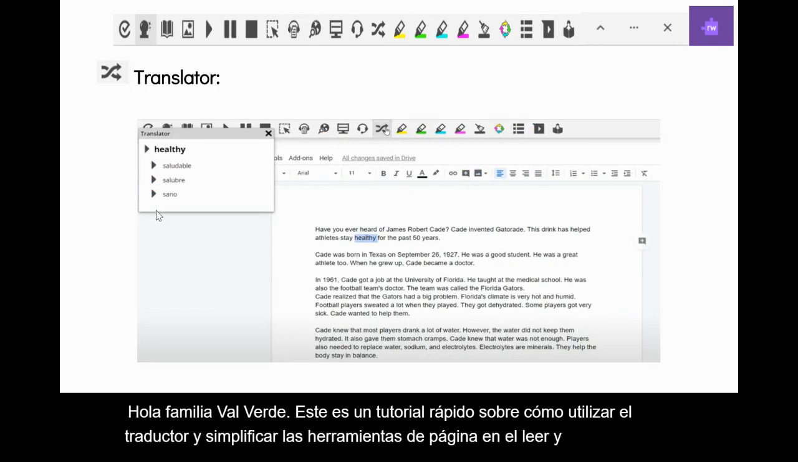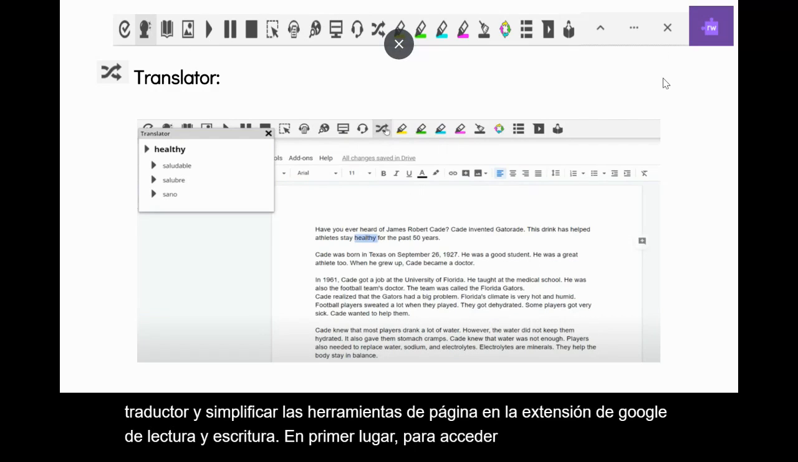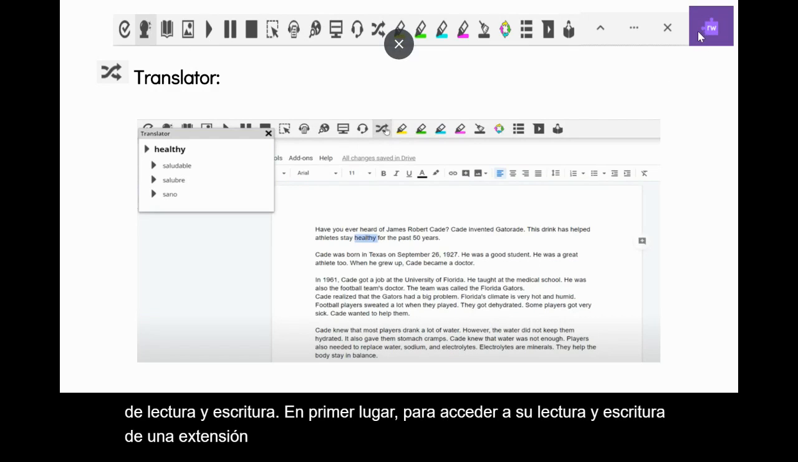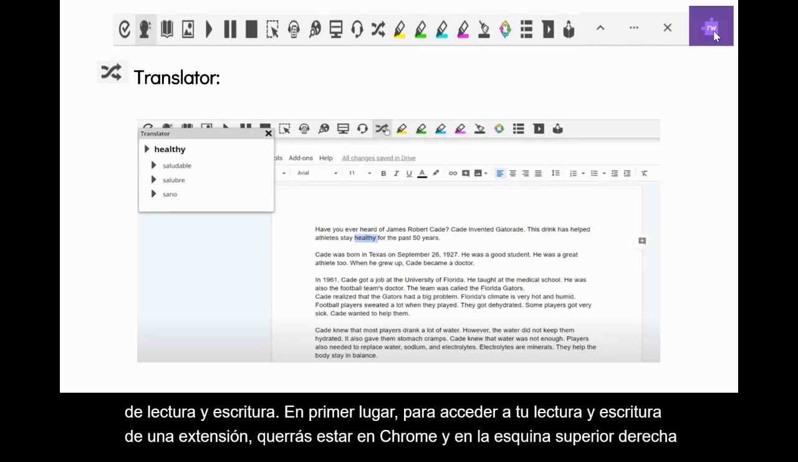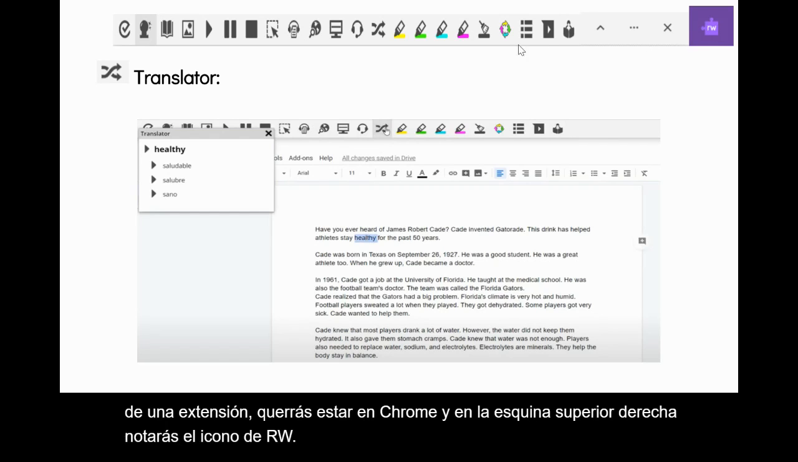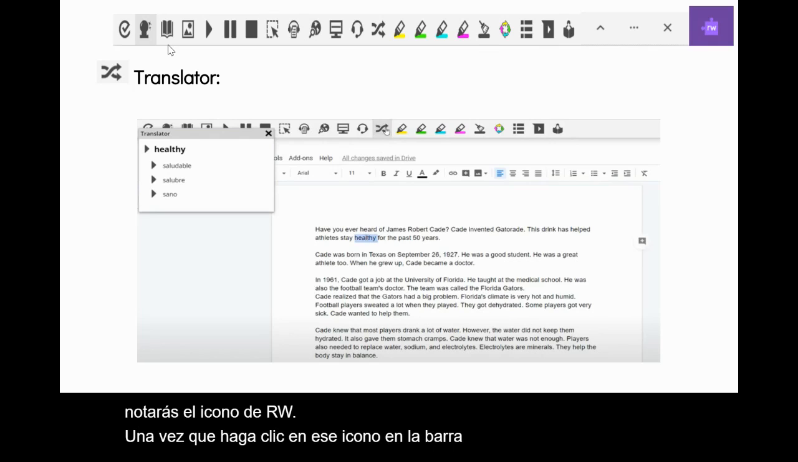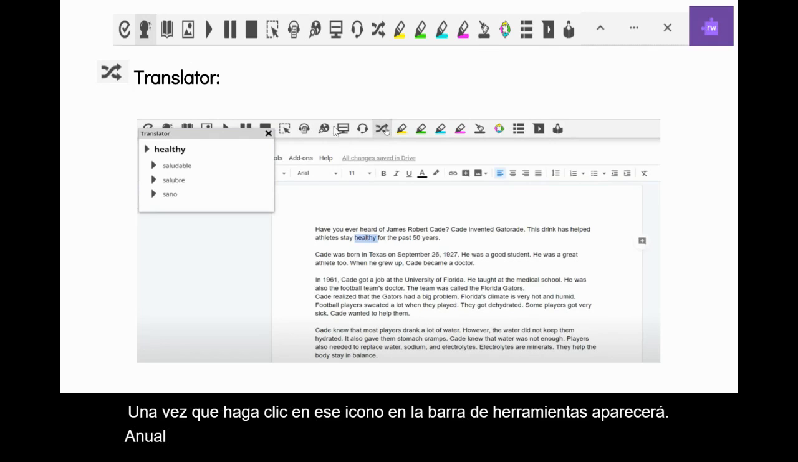First of all, to access your Read and Write extension, you'll want to be in Chrome, and on the top right hand corner you'll notice the RW icon. Once you click on that icon, the toolbar will pop up and you'll be able to use the tools.